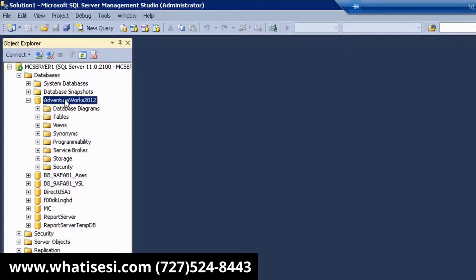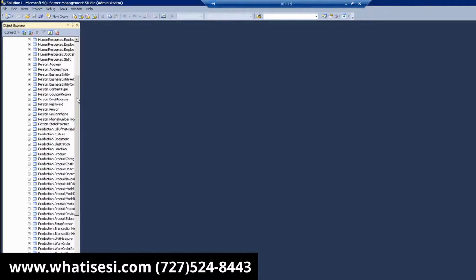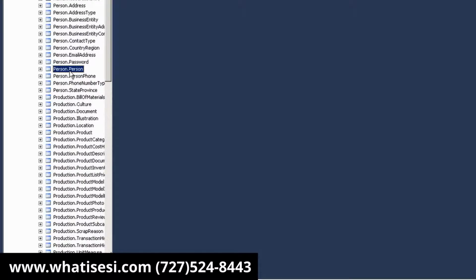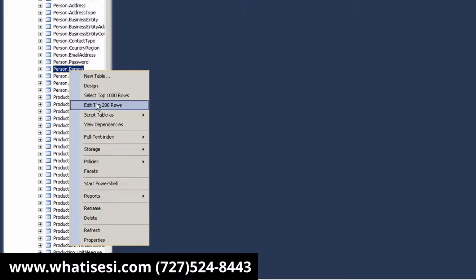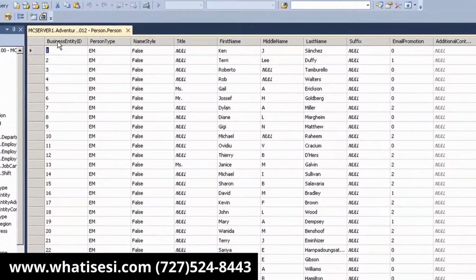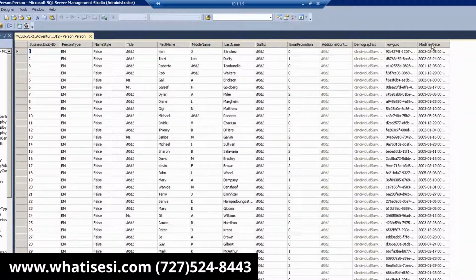And you can see within the database, we have several other items. All we're worried about right now are the tables within this database. So if I hit the plus sign, it's going to show me all the tables, and there are a slew of them. If I pick a particular table, right click, and tell it to edit the top 200 rows, you'll see it gives us some information here, and you can see all the different fields running across the top. So we have a business entity ID field, person type field, all the way to modified date field.